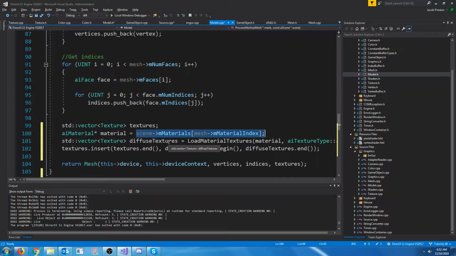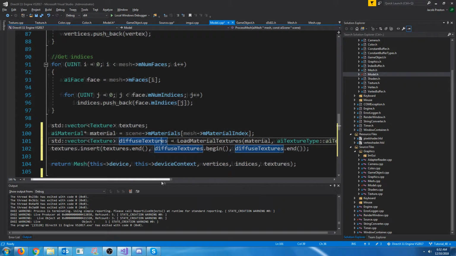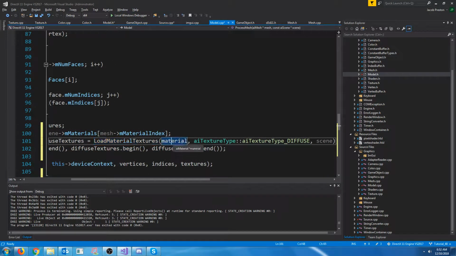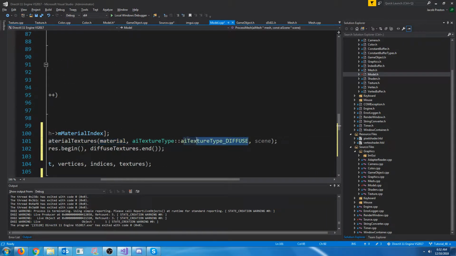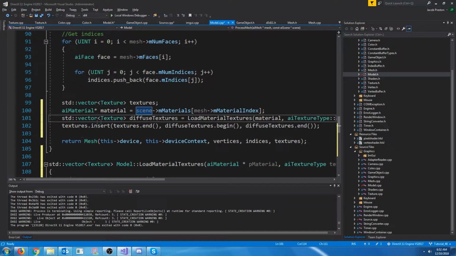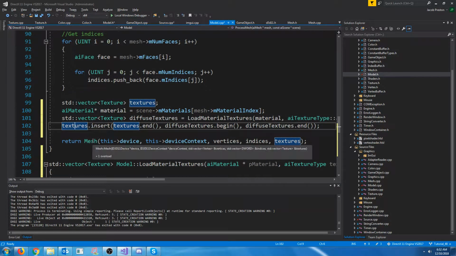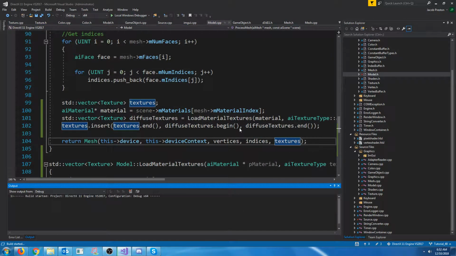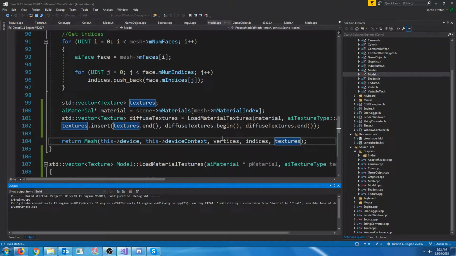Next, we are going to get the diffuse textures. When we call loadMaterialTextures and we pass in the material, we pass in texture type diffuse, and we pass in the scene. And then we are going to add the diffuse textures to our vector of textures. And then when we call the mesh constructor, we are of course going to still pass in that same textures vector. So if we test this now, we should see a blue cube.